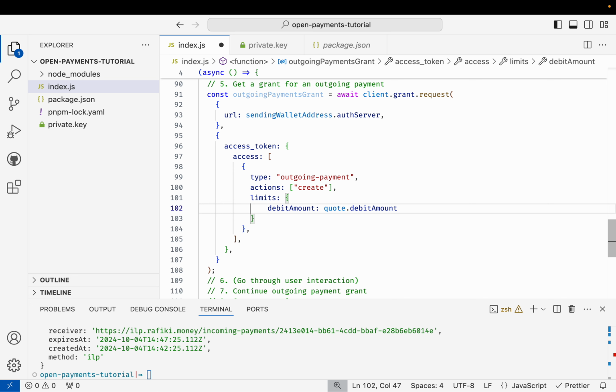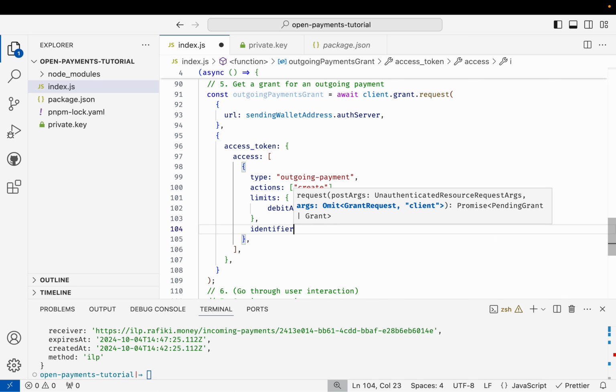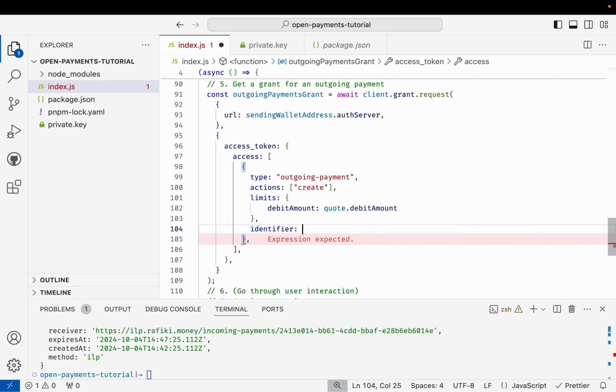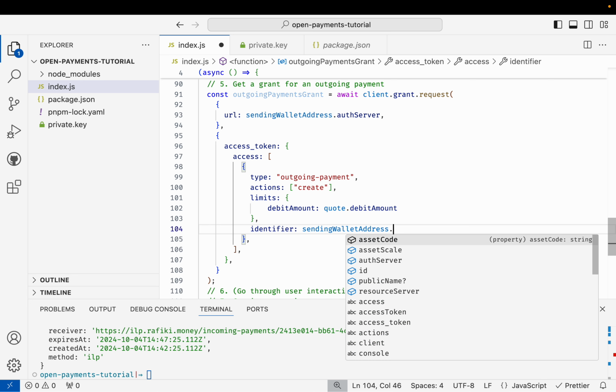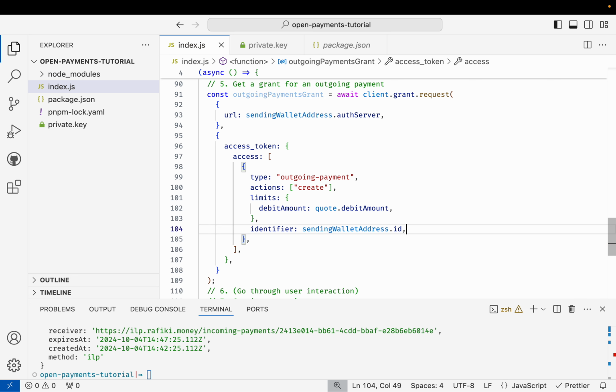Right, in this case it is going to be $10 with a few cents, and the final thing is the identifier. Previously we made grants for a generic resource server to be able to make incoming payments, but for an outgoing payment we have to specify which user, or which wallet address, this grant is relevant for. So we can say this is for the sending wallet, specifically for this sending wallet address. So this looks correct.